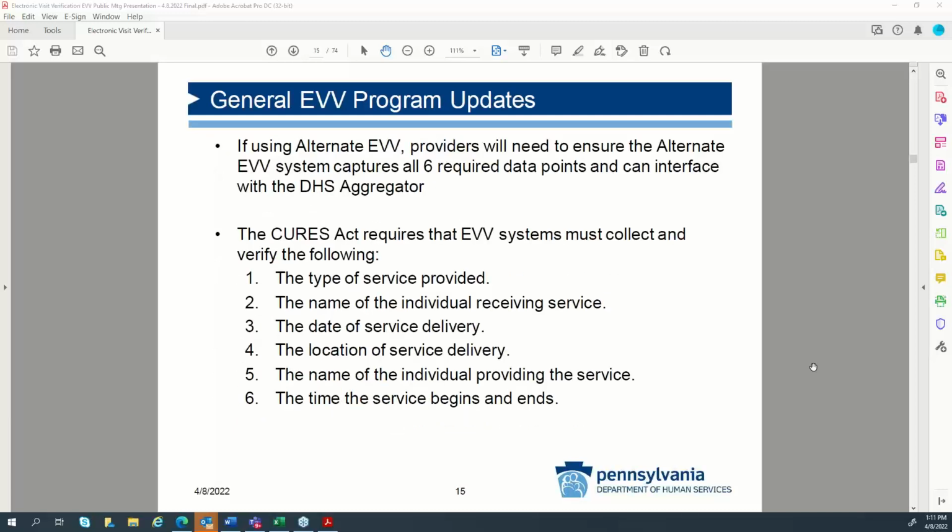Just a reminder here that if you are using alternate EVV, providers need to ensure that the alternate EVV system captures all 6 required data points and can interface with the DHS aggregator. The Cures Act requires that EVV systems must collect and verify these 6 data items, which is the type of service provided, the name of the individual receiving service, the date of service delivery, the location of service delivery, the name of the individual providing the service, and the time the service begins and ends.